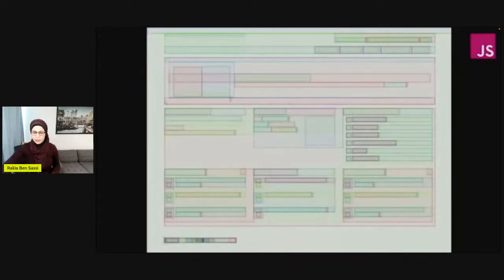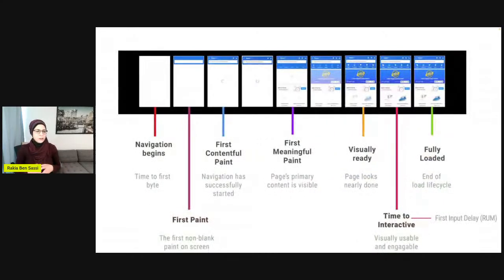Depending on how much time the browser needs to load your page and display it, the user may notice these steps. At the beginning, the navigation begins, and it's the time to first byte. Then the first non-blank paint on the screen will appear, as we can see here. Then the navigation will successfully start. After that, the page's primary content is visible. Then the page will look nearly done, which brings us to a metric we call time to interactive, and it means that the page is visually usable and engageable.